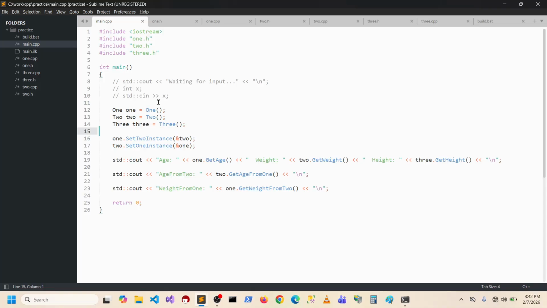So we're instantiating the objects and sending them in. This is so confusing, the names on these. One dot set to instance. We're sending the address of the 2 object into the 1 object to set its instance, or its pointer to the 2 object. And we're doing the opposite in the 2 object for the 1 object.